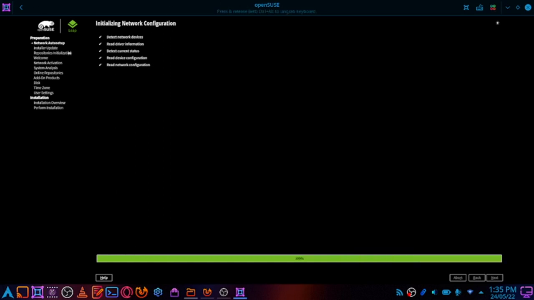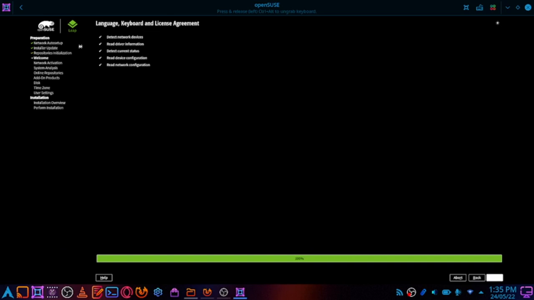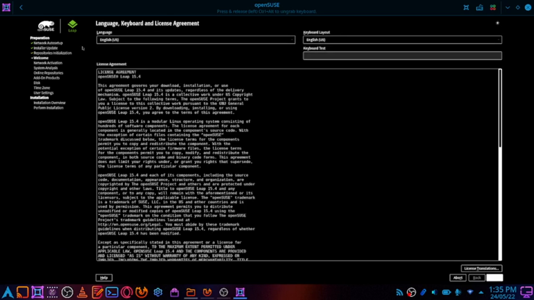So you see here, you can be part of the preparation of the distro. So first the network auto setup goes on. Network is auto detected because I am using a virtual machine and it has auto connected with my Wi-Fi. Now there is a language, keyboard and license agreement. The installer also has updated meanwhile. When we were connected with the Wi-Fi, immediately the installer checked for its own update. So right now there is no update. The repositories were initialized, and now this is the welcome screen to start the installation.